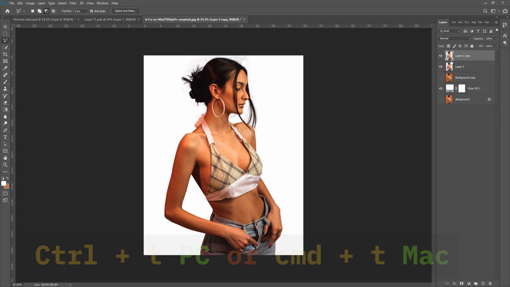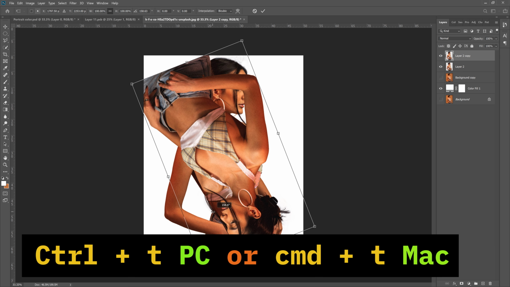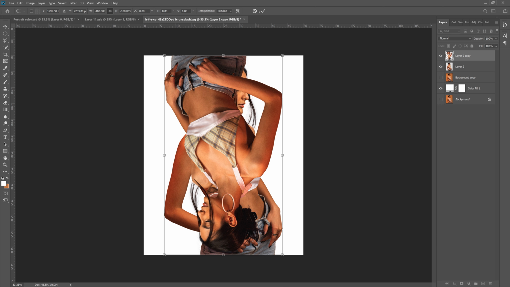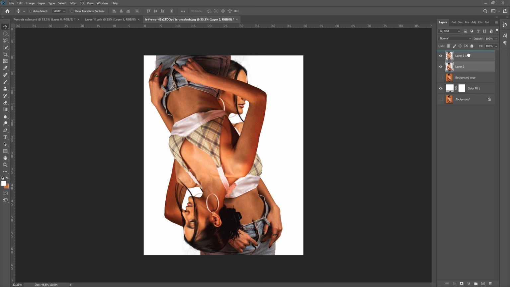Hit Command T or Control T on your keyboard. And then you can grab the edges here and rotate it around. Hold shift to rotate it perfectly. And then hit check to say, yes, I am done. Now let's move it over a little bit just to get it out of the way. Take layer two, put it on top.